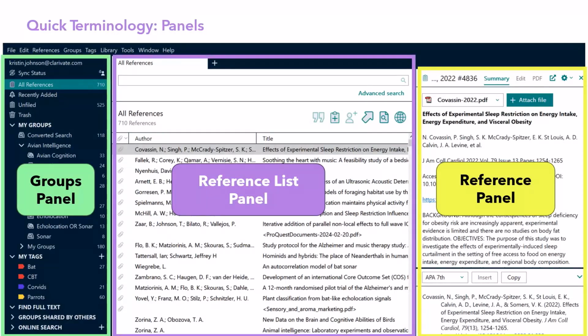And on the right, in the yellow box, is the reference panel. So this panel has three tabs: the Summary, Edit, and PDF tabs. The Summary tab will display the selected reference's information as it's entered in EndNote, as well as a generated citation and a button to attach files. You can edit the individual references by clicking on the Edit tab, and you can view the PDF if you have one attached in the PDF tab.